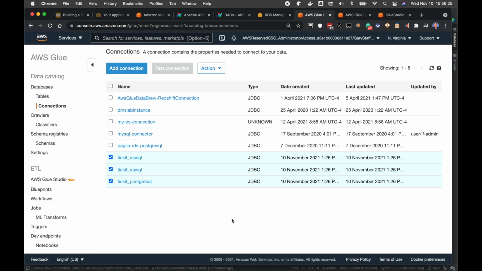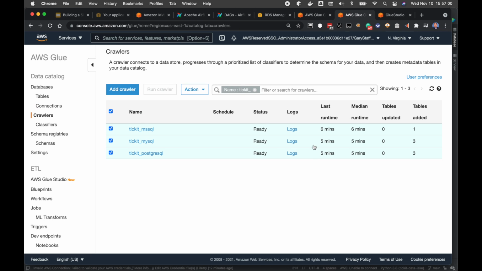I also have 3 AWS Glue connections. These 3 JDBC connections contain the connection information required to securely connect from AWS Glue to the 3 data sources, the PostgreSQL, MySQL, and Microsoft SQL Server databases where the ticket data is located. Next, I have 3 AWS Glue crawlers. Using the 3 AWS Glue connections I just showed, the crawlers will extract schema and metadata information from the tables within the 3 data sources. The crawlers will create a series of 7 tables in our AWS Glue data catalog representing the 7 tables from our 3 data sources. Those tables will contain schema and metadata information about the data located in our 3 data sources.